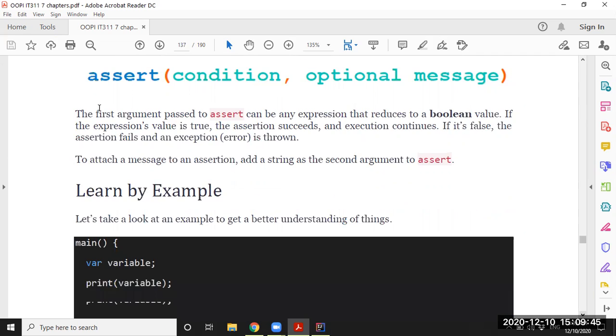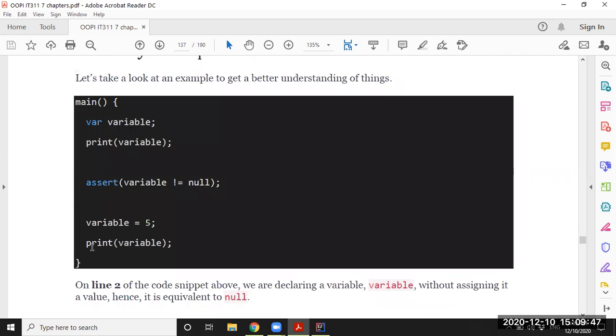Let us test whether it's working on IntelliJ. Copy this one. We said that if the assert condition is false, it will stop running the program; otherwise the other code lines will of course be executed after assert. In this case, variable not equal to null. The program has a var variable, we didn't assign any value, which means it will print null for this value. Print variable, null will be printed.